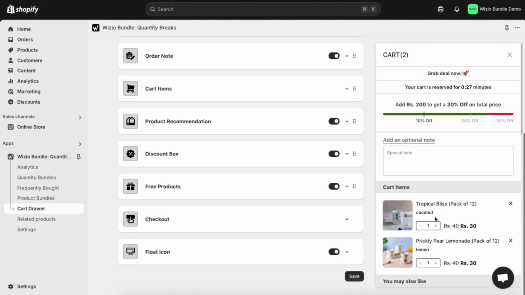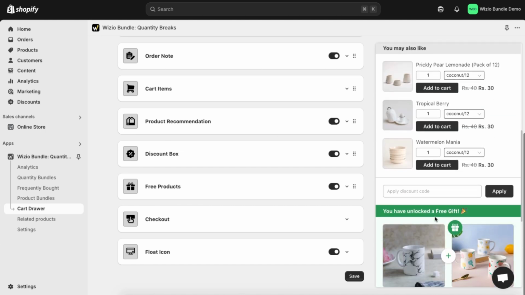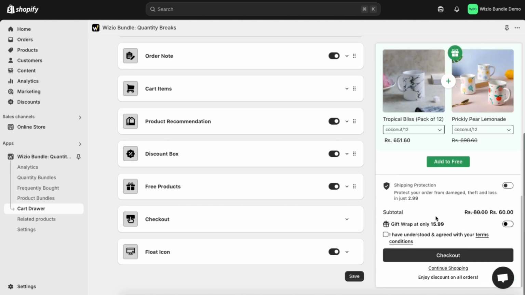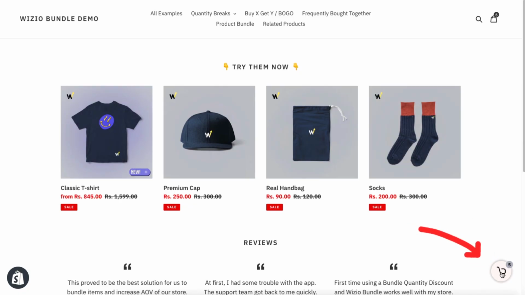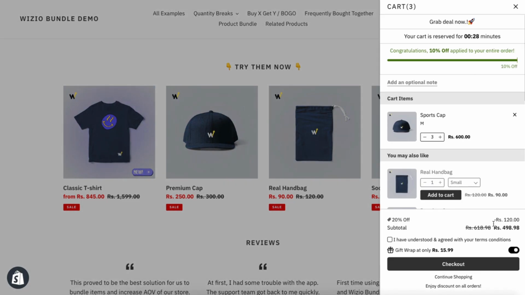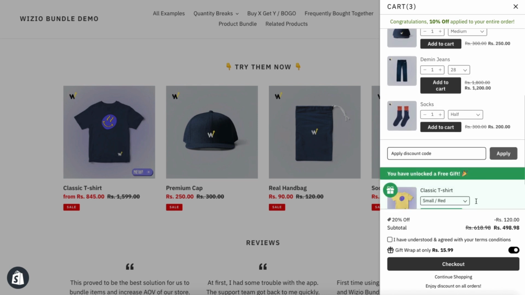You can check its preview in the right side and make sure it's visually appealing and easy for your customers to understand. Once you are done, click on Save button to apply your customizations. Now click on View Your Online Store button from here to check how it will appear on your store. Click on the cart icon from here and here it's visible.